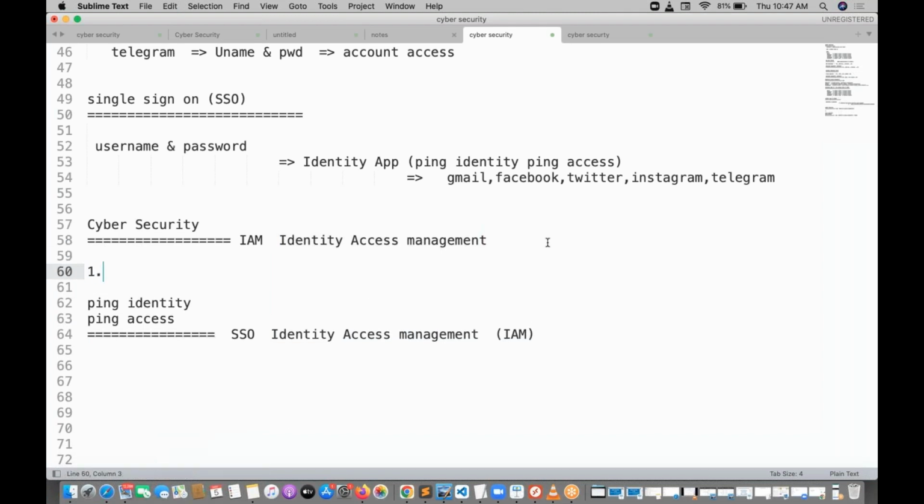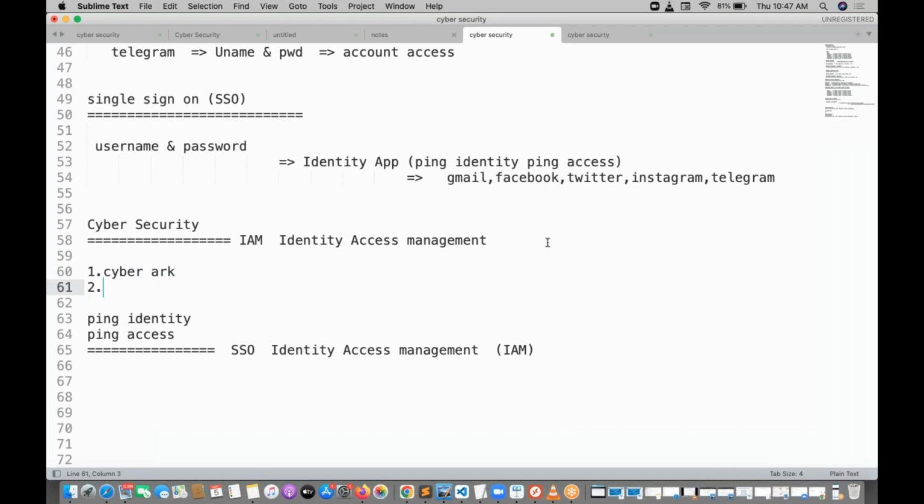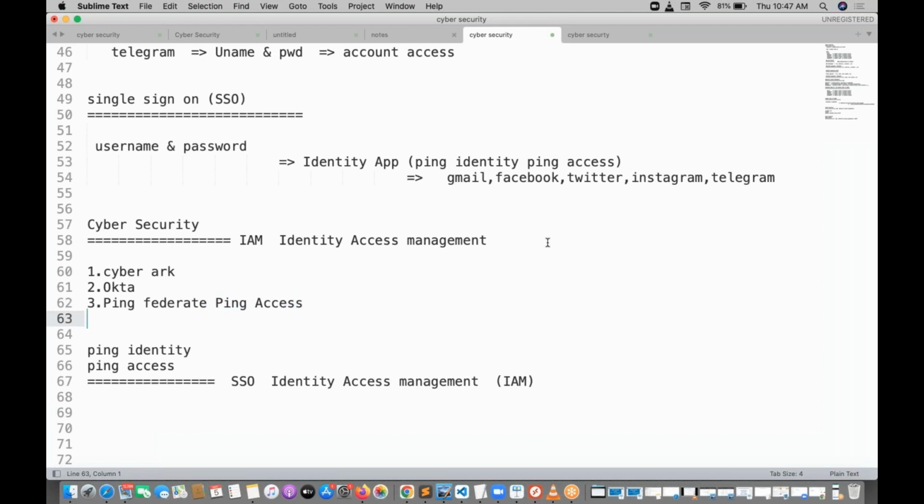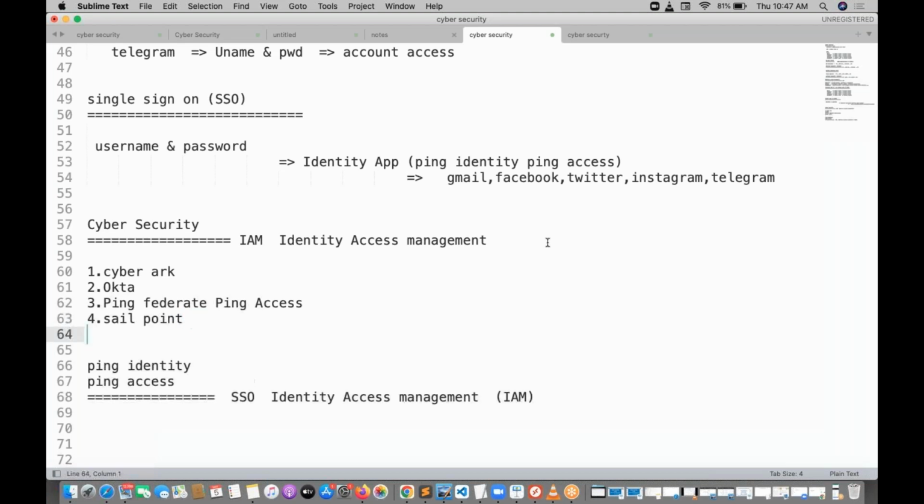One is CyberArk, one is Okta, one is Ping Identity, PingFederate, Ping Access. One is SailPoint. One is ForgeRock.